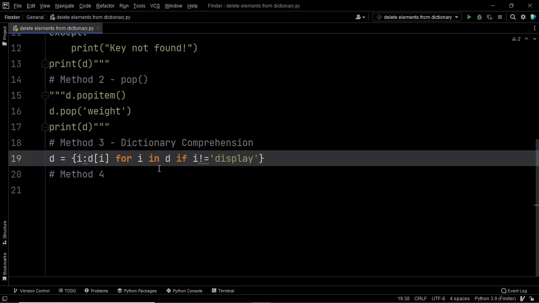So let's try to understand this once again. Initially, I asked Python to return me the key value pairs which are given by i and D at i. Then I iterated across all the elements in the dictionary using the for loop, which is for i in D, and I will extract only those values with the help of this if condition which are not equal to the key, which is display in this case, that I want to remove. So D will store all those key value pairs which we need and eliminate those key value pairs which we do not need. And that's it.